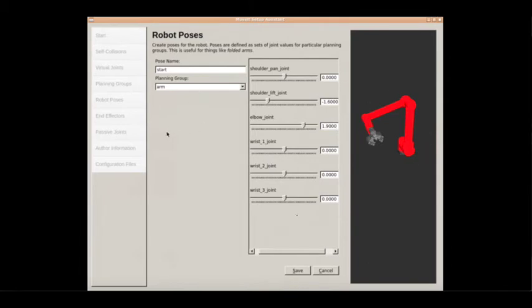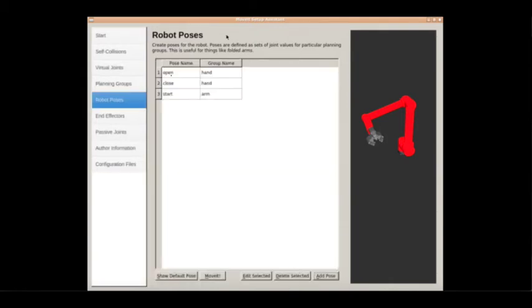Later we'll do something with this, so you will see why I'm setting this robot pose. But these are basically predefined poses for the robot, which we can later tell to plan to the start pose, for instance, and then it will plan for this joints configuration. Okay, so let's save. There we are. So we have these robot poses.